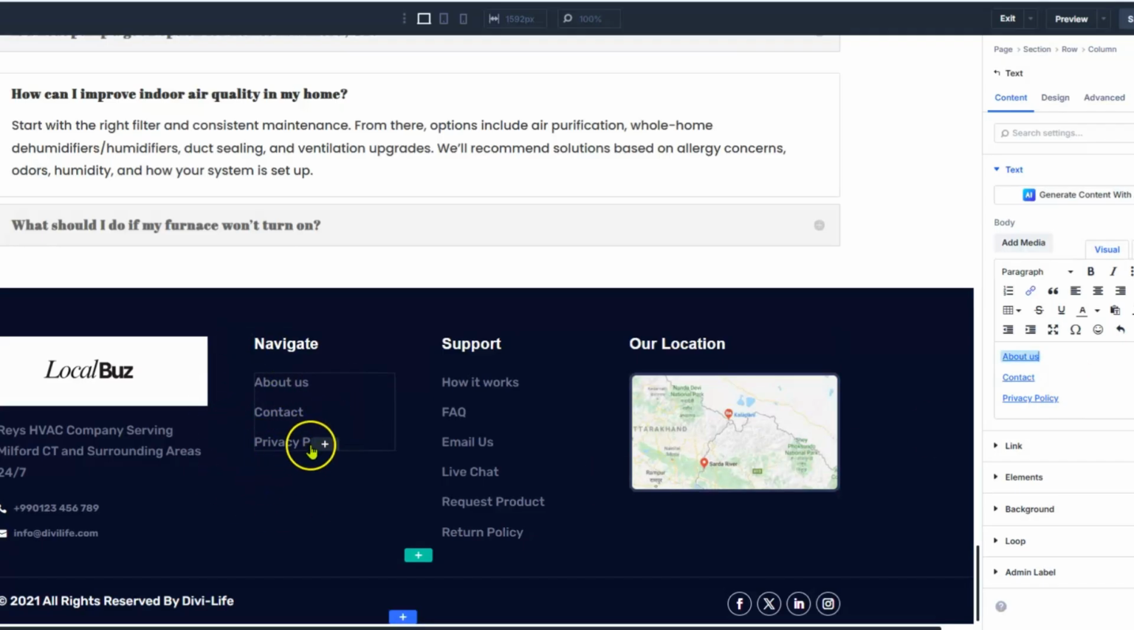About us, contact, privacy page. Then how it works, right? It could be how it works. Like you could have a page that tells people how you do things, how they get contact with you, how you set up everything. You could have a separate FAQ page. You could have an email us instead of the contact page. You know, these could be different things.